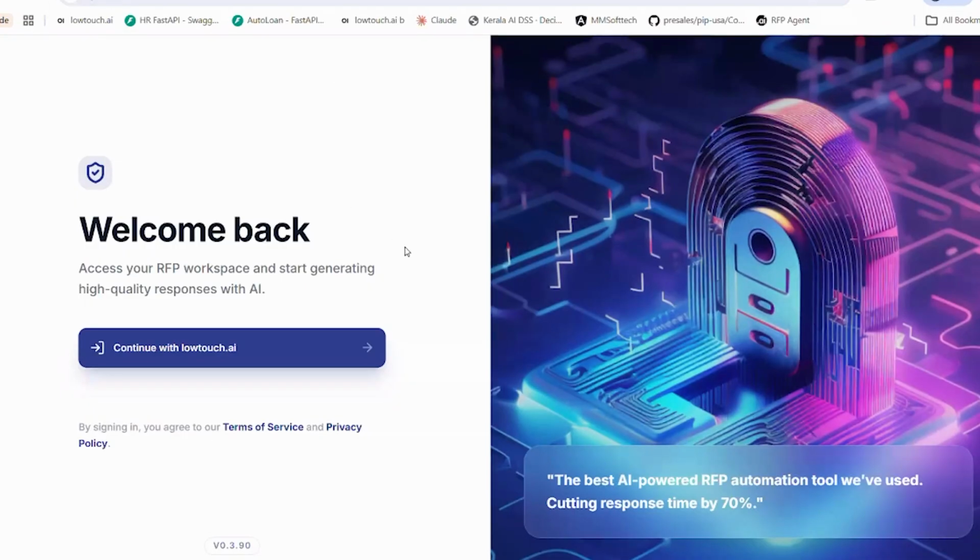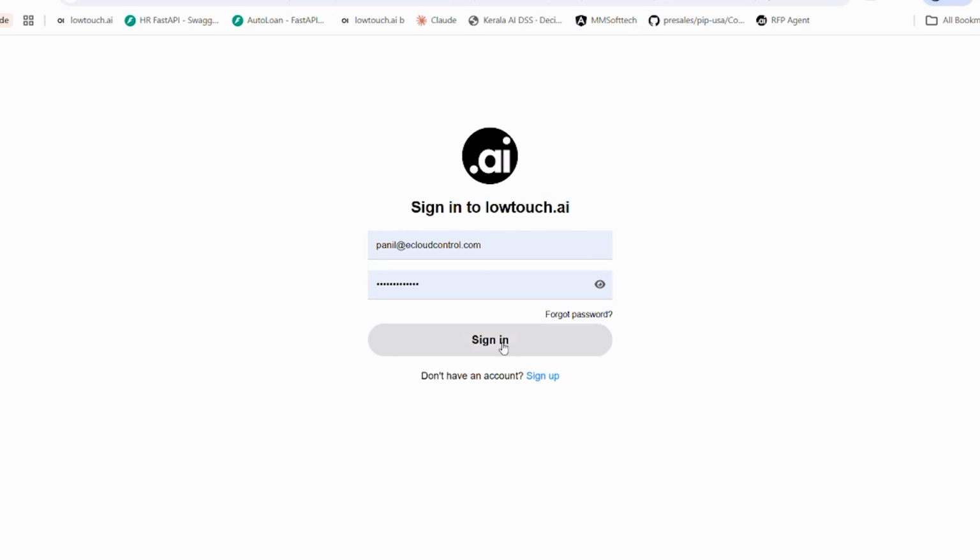This is the UI. Can you see the UI as well? It's a login page. Is that visible? Yes, sir, we can see. Okay, right. So let me start with logging in.